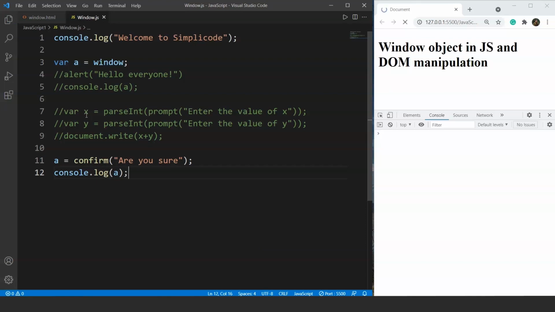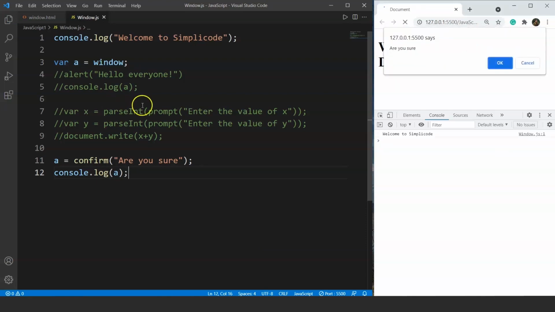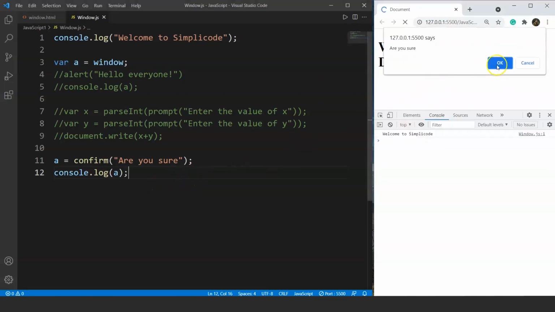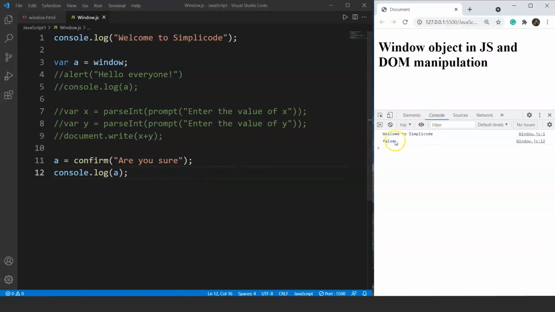So let's save it and see here in the browser. We have a pop-up with a message, are you sure? And we have two options, right? We have OK and cancel. If we click here OK, you can see in the console we have the output as true. And if we click cancel here, you can see the output as false in the console.